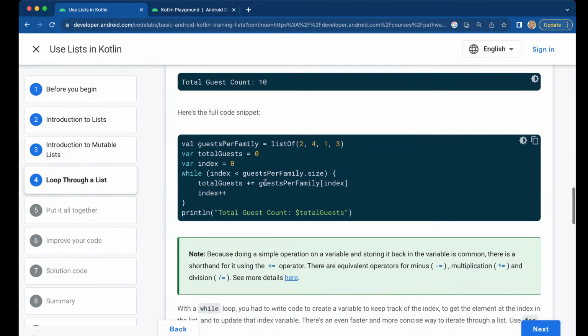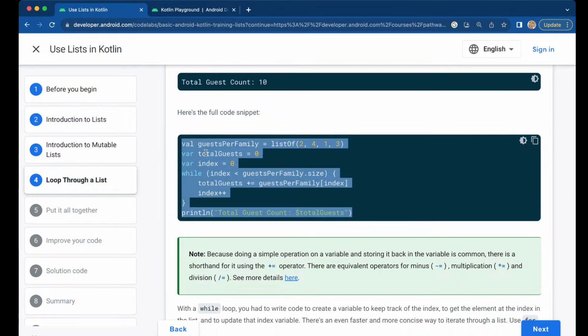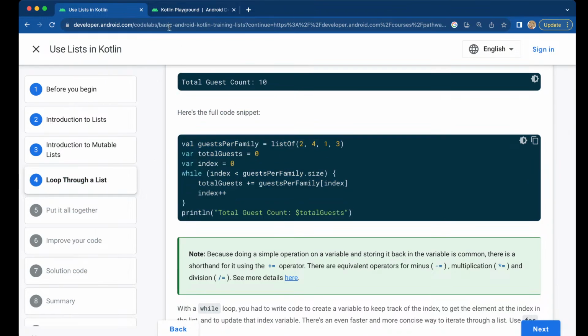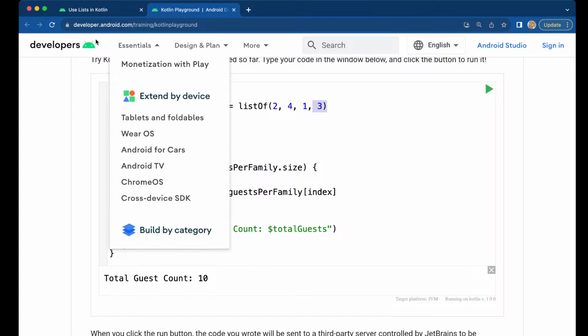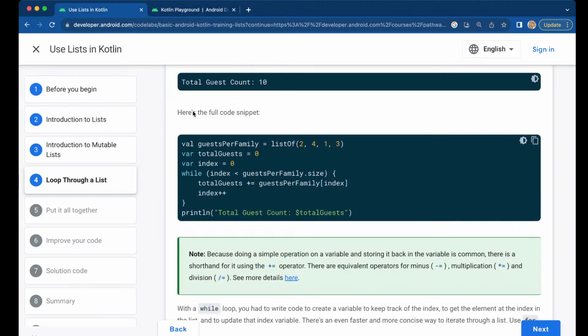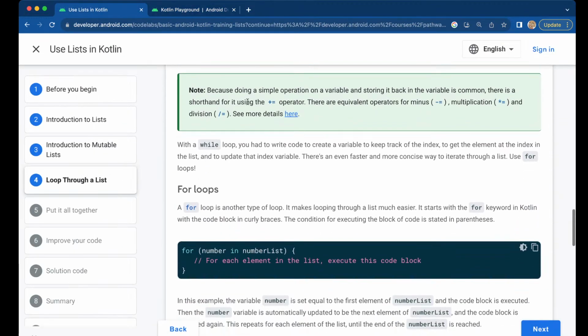And here's the full code snippet. Okay, we got that. And the total guest amount is 10. So 1, 2, plus 4, 5, 6, plus 1, 7, plus 3, 8, 9, 10. So, yep, there's 10 guests coming. And we use the loop to add that up.